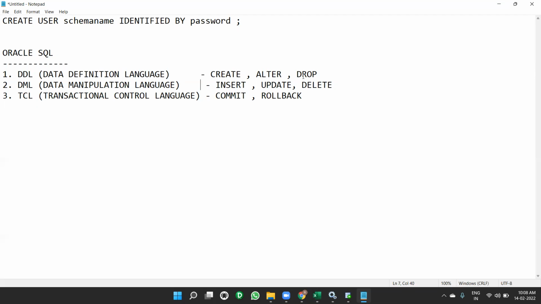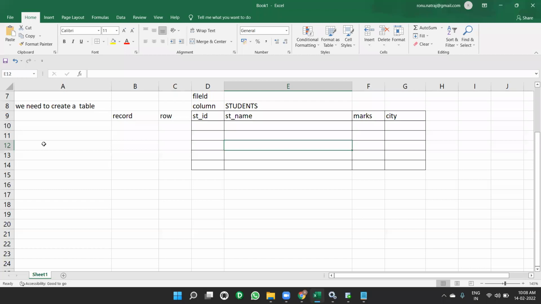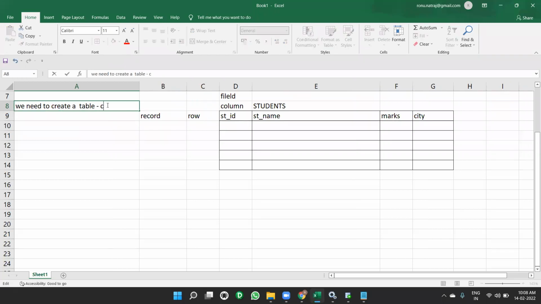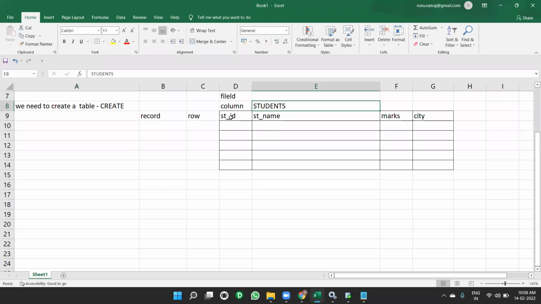Now we will use one of these. Number one, we need to create a table. How to create a table? By using the create statement. Create is a DDL statement. Now you need to create a table called students. In this, student ID, student name, marks, and city are the columns.